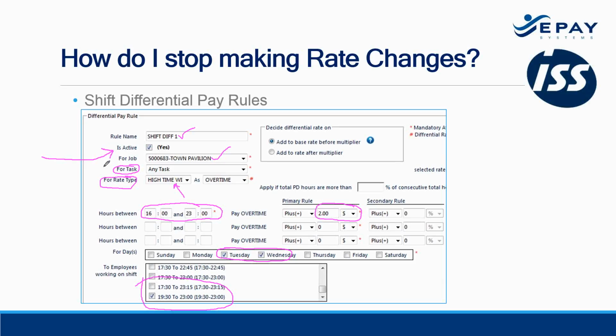If at any point we set one up and you don't want to run it anymore, then we just come in here and turn it off. The flag says is active. Just turn it off, and the rule stays there, but it's no longer running. So that saves you some headache and trouble from having to set that up again later if you ever needed to.